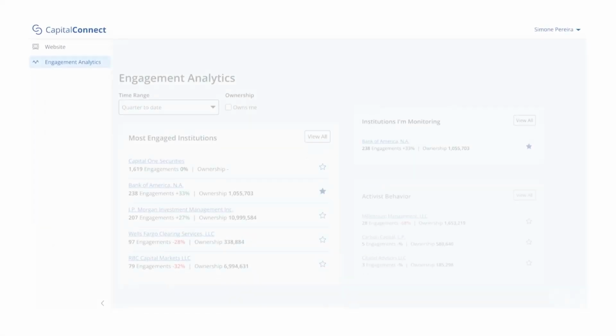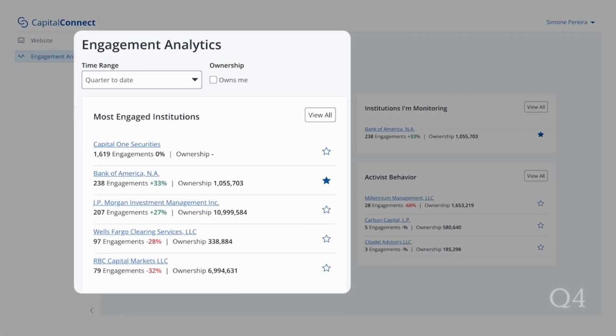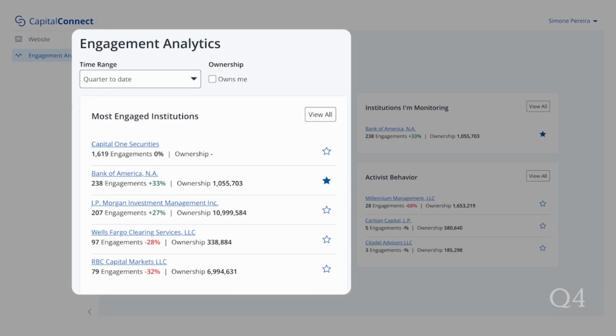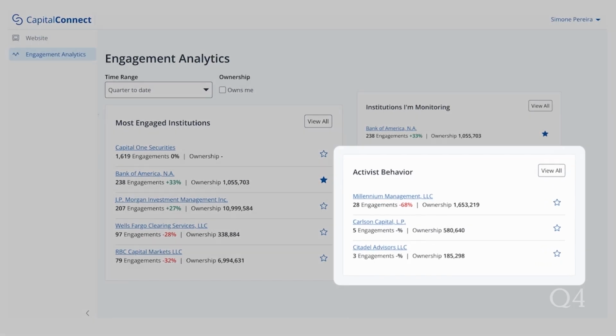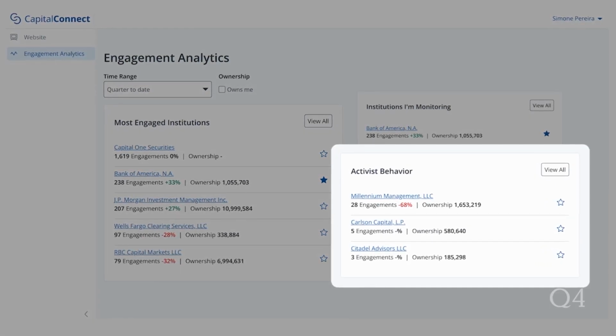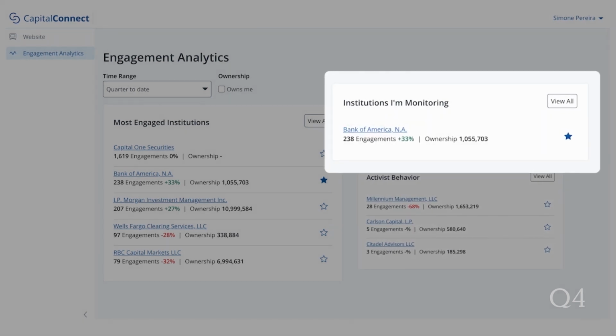So with engagement analytics, IR teams can get a more complete picture of who is resonating with their content and what it is specifically that they're interested in. So let's say I'm an IRO at a publicly listed company. When I come to engagement analytics, I can see right away the list of institutions that are engaging the most with my content, any activist behavior that's been occurring, and I can also choose to monitor institutions that pique my interest.